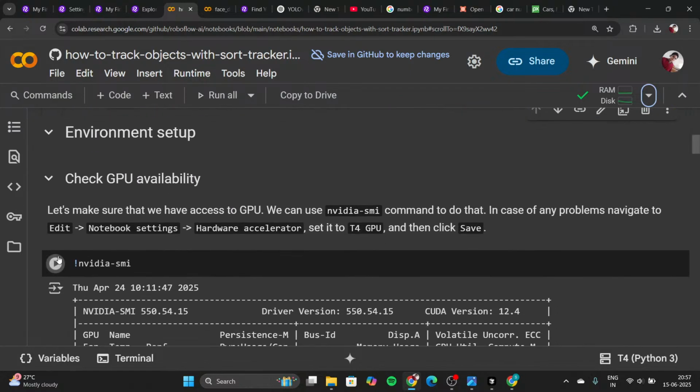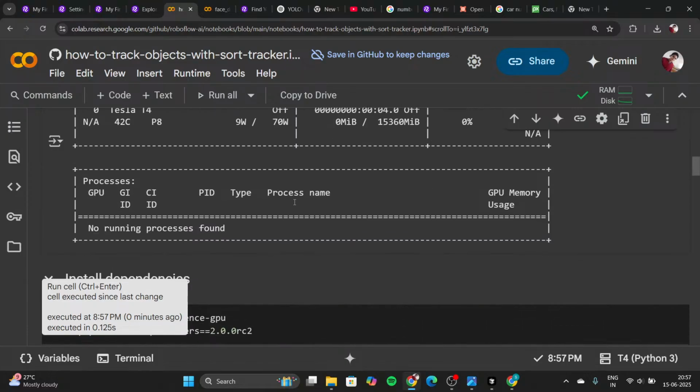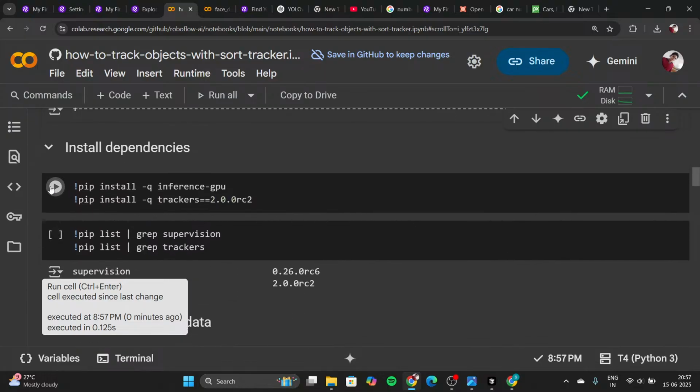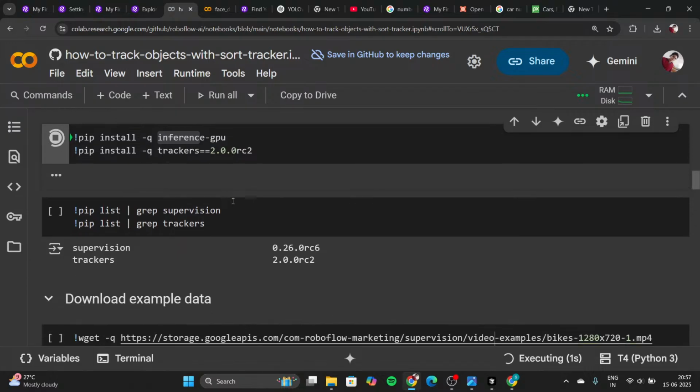First we check the GPU condition. The GPU here is a Tesla T4, a 70-watt GPU with 15 GB of memory. Then we will install the dependency. The dependency here is inference. Inference is a package developed by Roboflow to do inferential tasks like analyzing videos or images to track anything. So we will install both of these things.